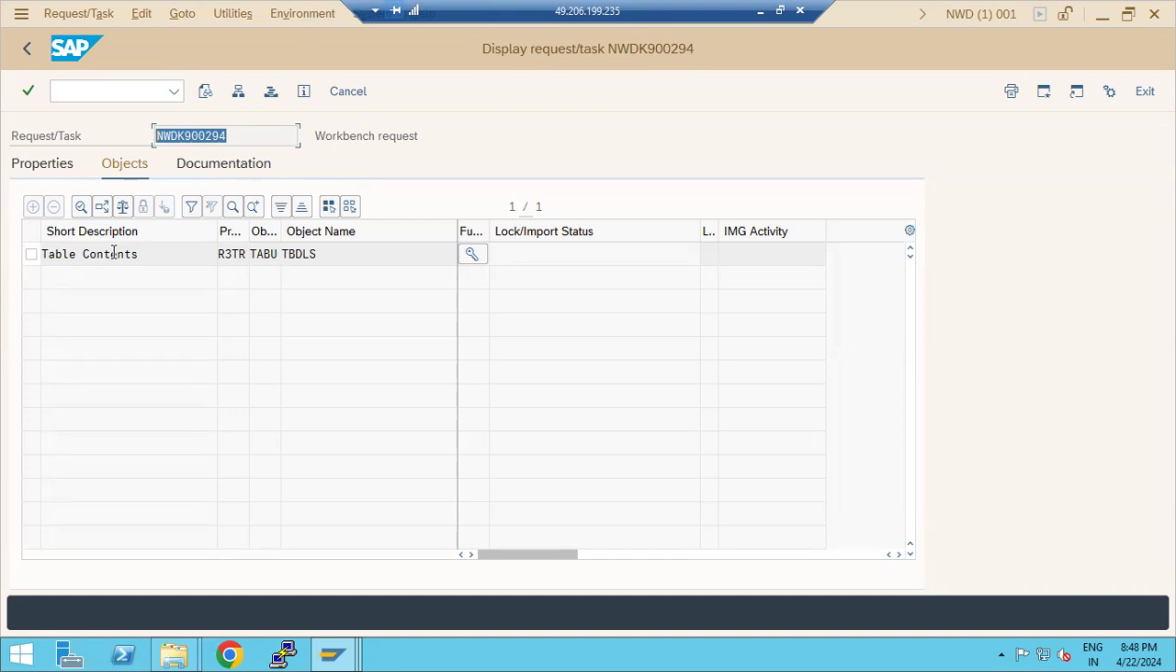So in SAP, the transport request is required to move the object from one system to another system. If you want the entire data, then we can do client copies; the entire client data we can move. But if they don't want the entire client data, and want to move only a specific table or specific object, not everything, in that case they can go with the transport approach. Then they can create the transport.